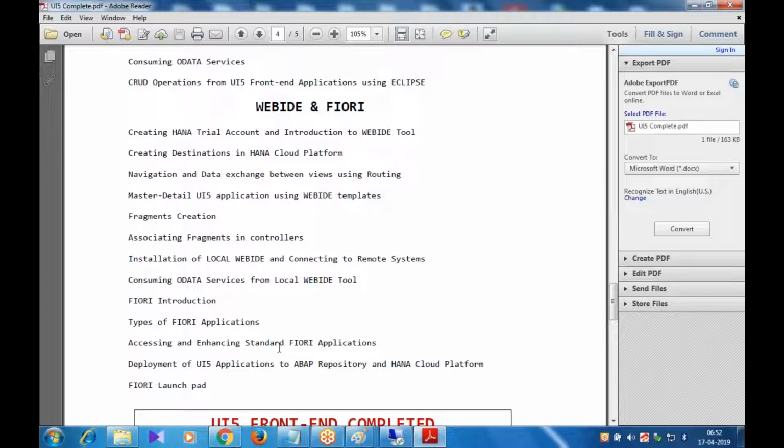There are three things here. One is we can directly use a standard Fiori application given by SAP, or we can enhance a Fiori application given by SAP. Just like in our normal SAP transactions, we do enhancements by using customer exits, BAdIs, enhancement framework, switch framework. Sometimes you will have a requirement to enhance a standard Fiori application. So we'll be seeing that also, and then we'll be seeing how to develop our own Fiori applications and how to configure them in the launchpad, all those things.